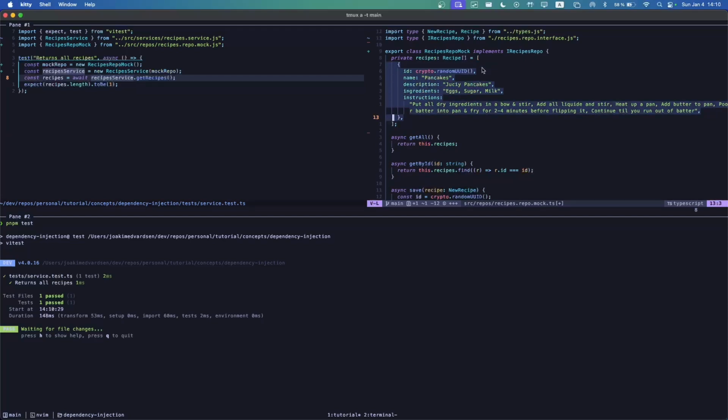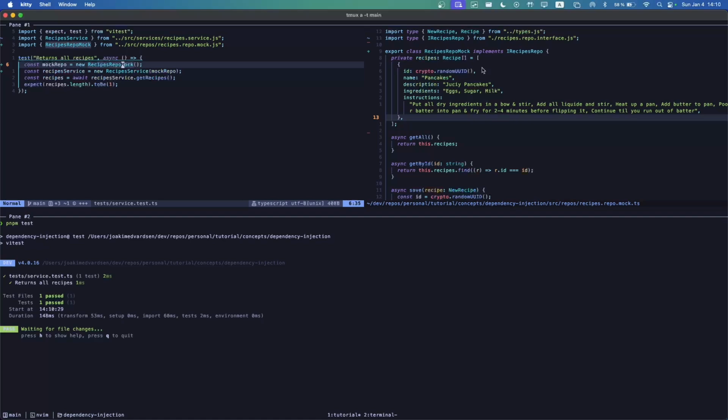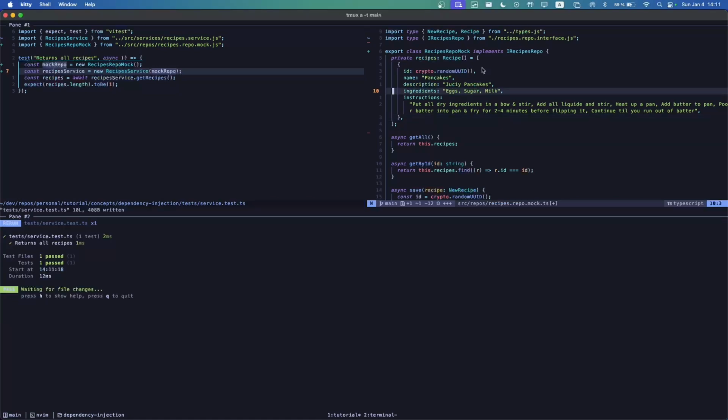And now we have full control over the recipe. So in this test we can have this recipe mock, and in another test we can create another mock with another state, and check that the service handled that state correctly. This is all working because we are now injecting the repo as a parameter to this class instead of just importing it and using it directly. This means that we now have more control over our service layer, and it's more modular and easier to work with.